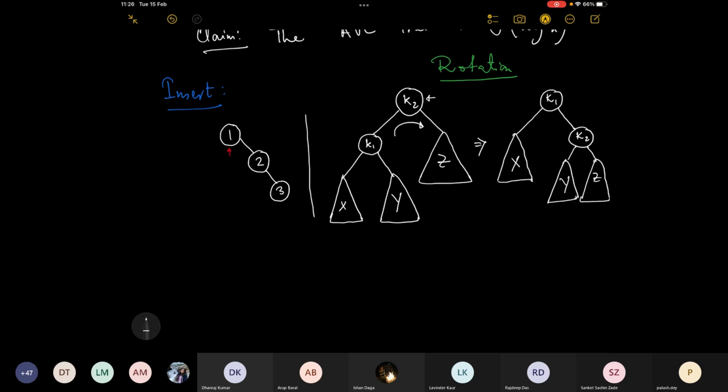Does it maintain the binary search tree property? All the values in Y were less than K2. So if all the values of Y are less than K2, then the binary search tree property is maintained at the node K2. All the values in Y were more than K1. So at the node K1 also, the binary search tree property remains intact. Everyone with me? Is it clear to everyone that the binary search tree property is maintained after rotation also?